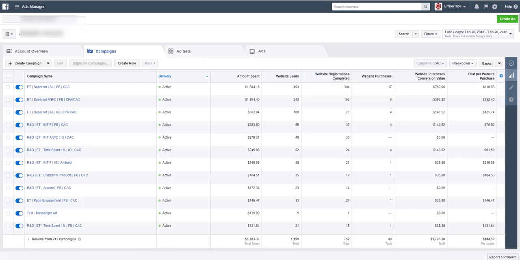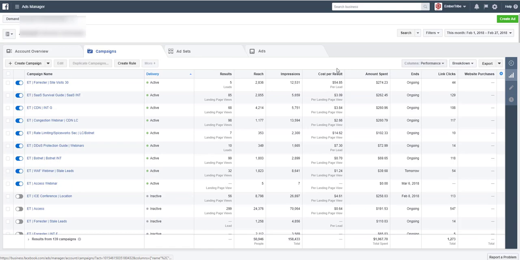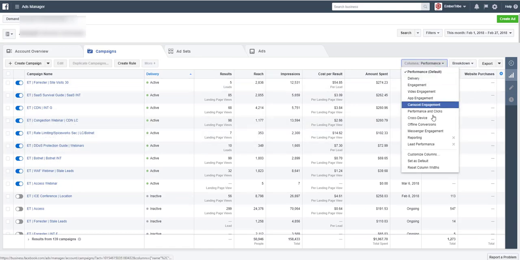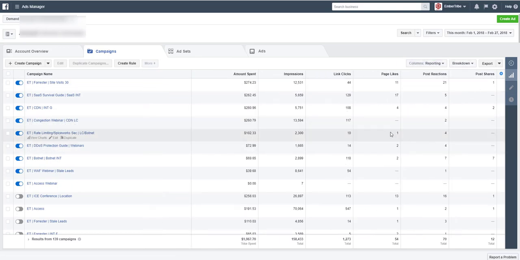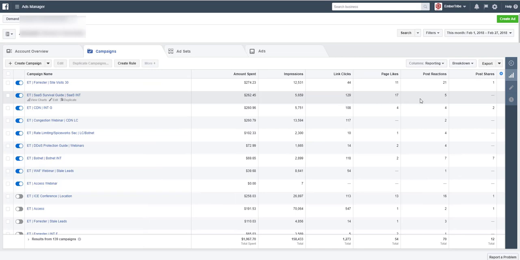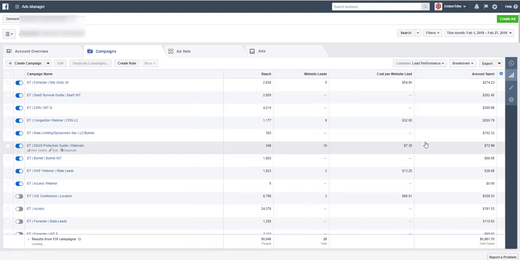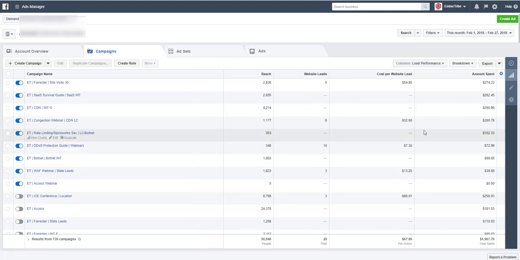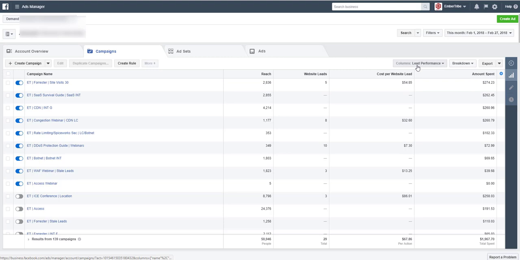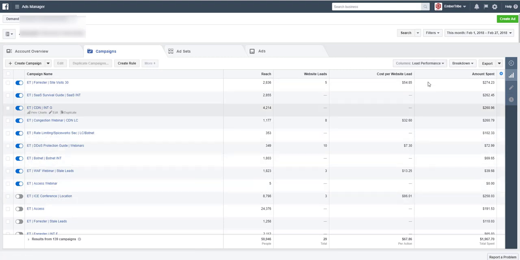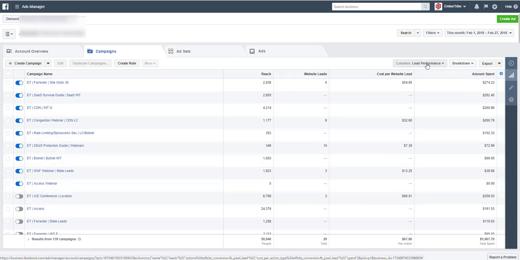You might also want to set up a custom column arrangement to use for your standard reporting. For example, if you're reporting on engagement with your ads, you might want to know about link clicks, post reactions, post shares, video engagement, or other types of important information. By choosing the columns that are appropriate for your business, you'll make Facebook's user interface work harder for you in order to get the most out of what you're doing.